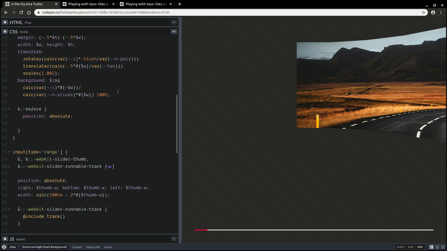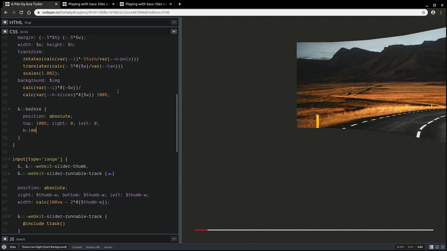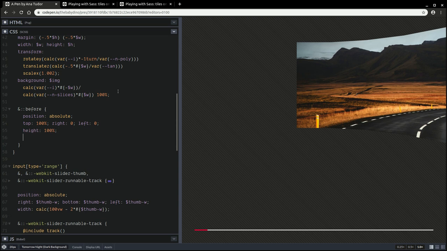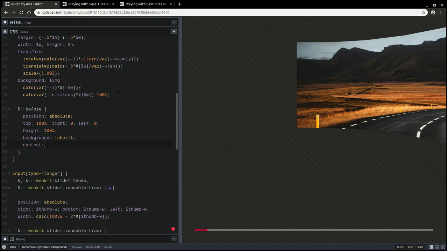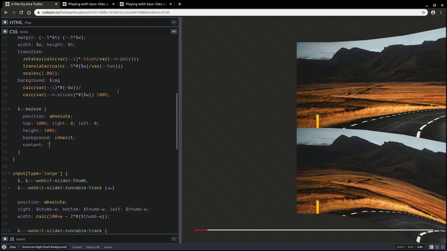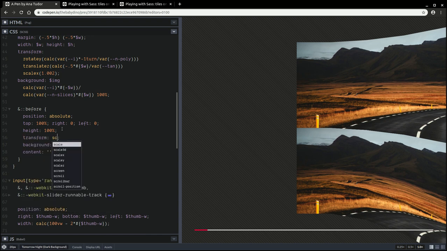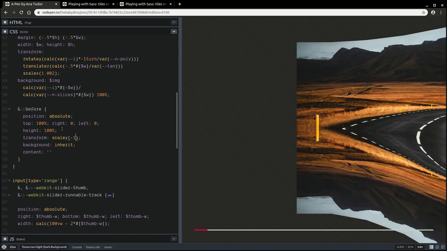Absolutely position this top 100%, and then I'm going to have a right 0, left 0, and height 100% as well. Okay, and the background is going to be inherit. Okay, let's say content. It's going to look like this. Okay, so I have the thing duplicated down, and I'm going to have transform scale y -1, y indeed.